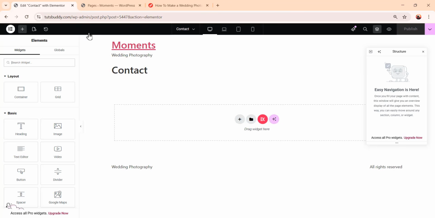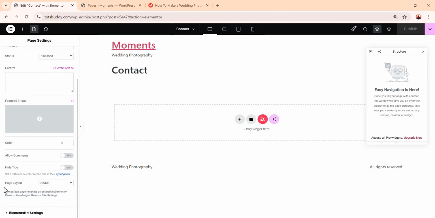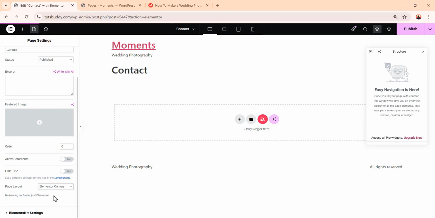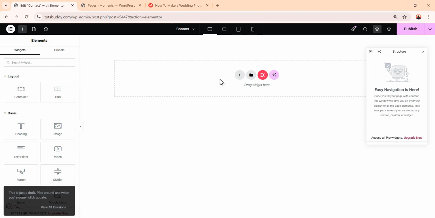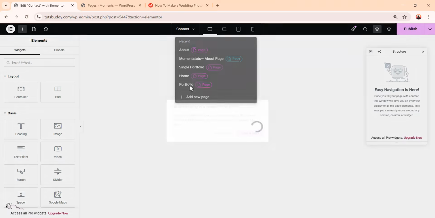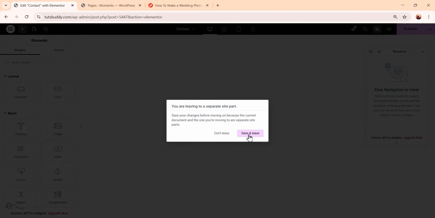So as you can see, we are in the Elementor's page builder. Here are some default text. So go over this page settings, scroll down in this page layout, go inside this and select Elementor canvas. So we got this plain page over here. Now I want to make the hero section of our contact page, but the hero section of our contact page is a lot like the hero section of our portfolio. So what we're gonna do is go over this contact and go inside this portfolio page. Now choose save and leave.